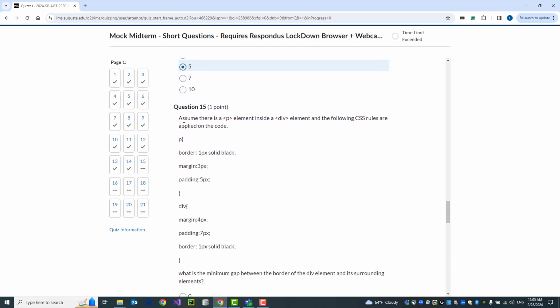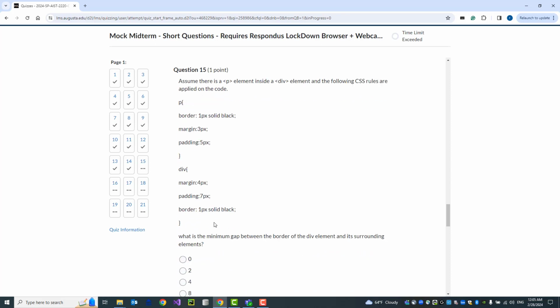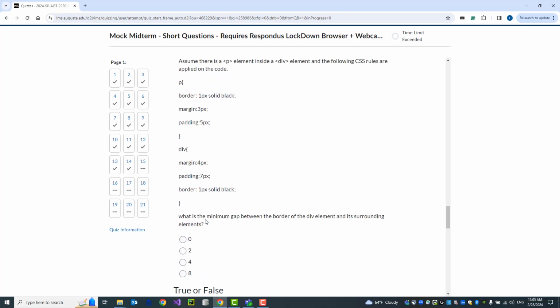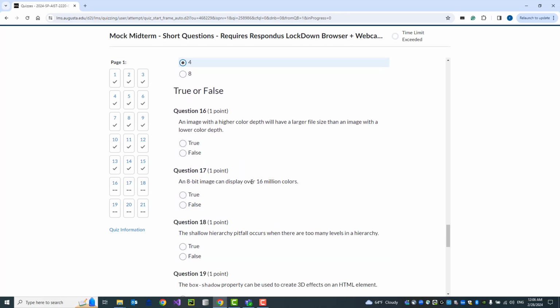In question 15, we have the same rules, and this time we are looking for the minimum gap between the border of the div element and its surrounding element. This gap cannot be less than the margin of the element. The margin of the div element is 4 pixels, so the correct answer is this one.